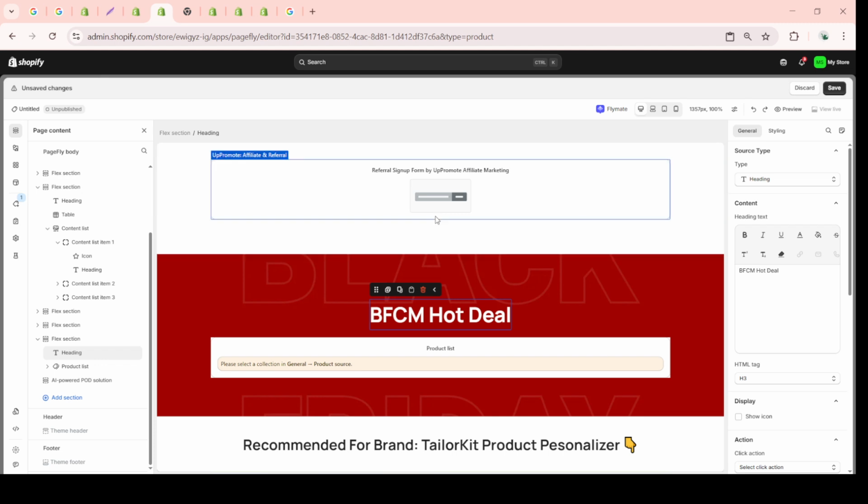Upon entering the Pagefly dashboard, direct your attention to the Pages section. This is where you manage the pages you've created within the app. It's a hub of your creative layouts and designs. Within this section, you can browse through different pages until you locate the specific element you wish to duplicate.